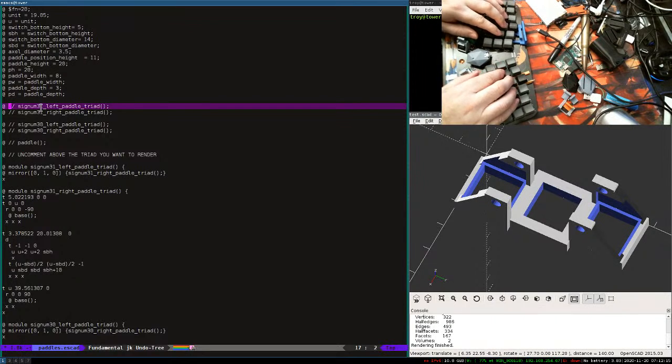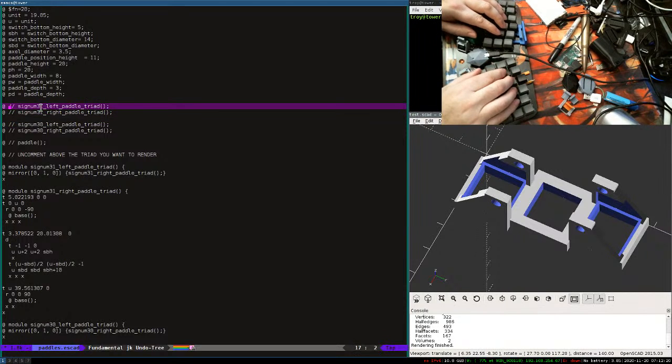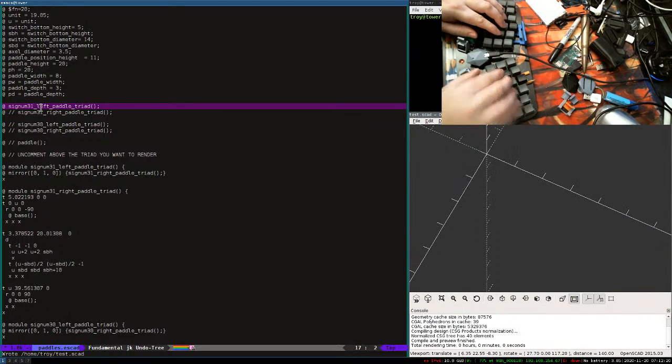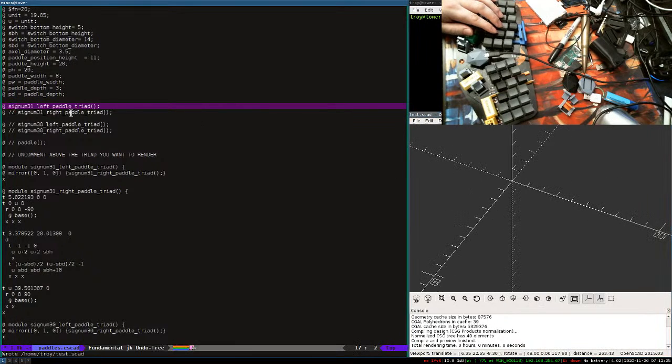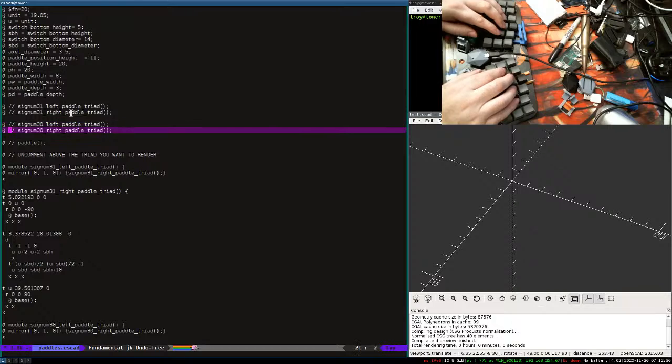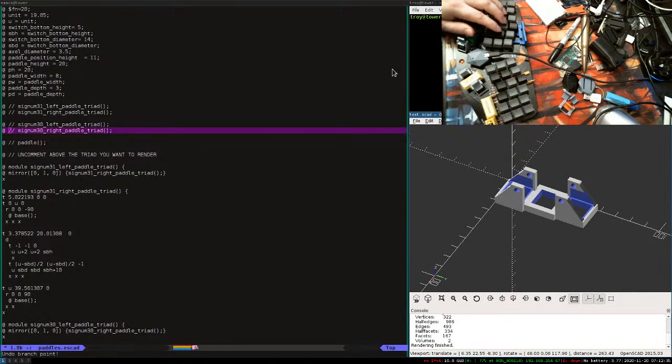I don't know if this is going to work. Oh, I guess I probably have to plug in my keyboard for it to work. I don't know if it's going to fight me on this. Yeah, it's going to fight me. OpenGL on this sometimes is just unhappy. Down, and then render with F6. Yeah, there we go.